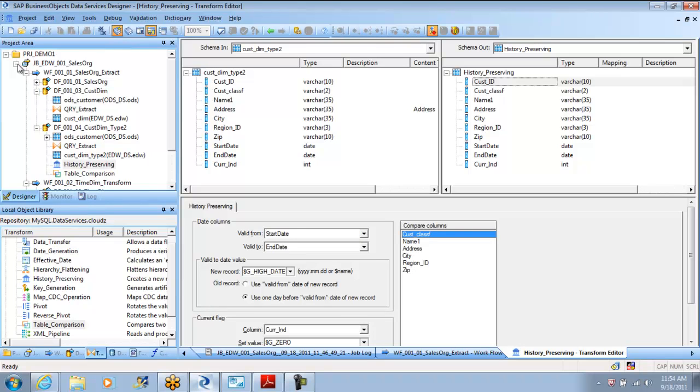I am also asking it to preserve the history based on these columns. Compare these columns. So it will compare these columns, and the valid date is I am giving a start date. The valid to date field is end date. These are the two fields in the target table. The new record, I am always telling it keep the end date as a high date. Whatever the format I want it to give, I can type in, or I can use my global variables and pass the value here.